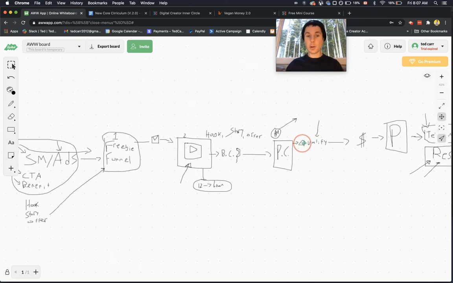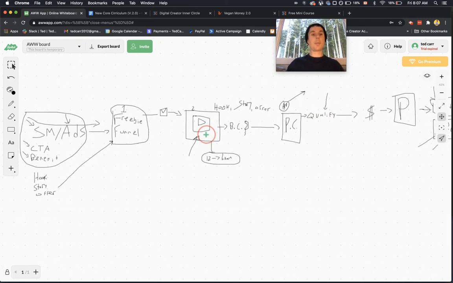It doesn't matter how it looks. It doesn't matter about your style. It just needs to work. Like I use the hook story offer method, right? That's a style. You could do the offer story hook or the hook value offer method or any method you want. It doesn't really matter. You don't even need a freebie funnel. It could just go directly from social media to the webinar, and you can skip the opt-in page altogether if that works for you.